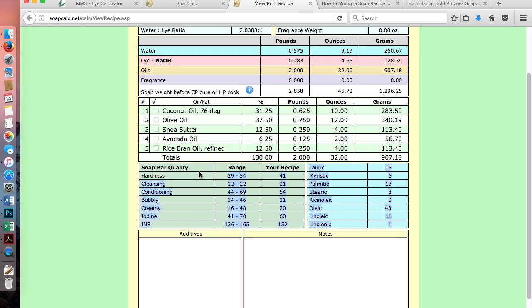I think they can be helpful as a guide, but please don't take them literally. If you're formulating a recipe and the cleansing falls under or over any of these values, it's okay. Try the recipe and see if you like it. And then once you try it, you can modify it based on what you're shooting for.